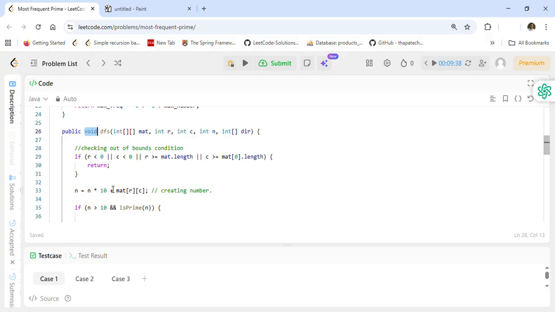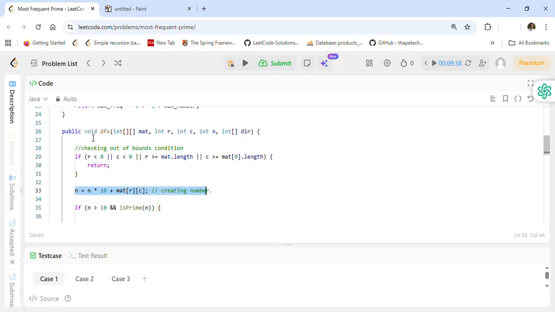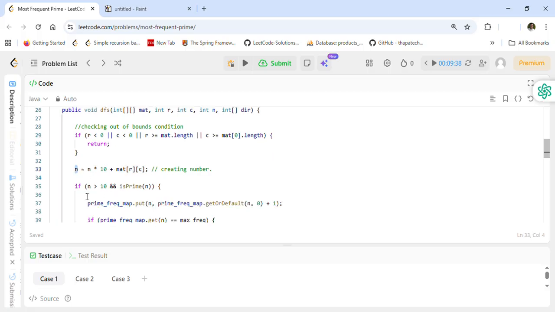After that you will create a number by the logic that I explained to you. I explained how the number is created, so the same logic we are implementing here. So n is equal to n multiplied by 10 plus your current digit in that row and column cell. So you created the next number here.